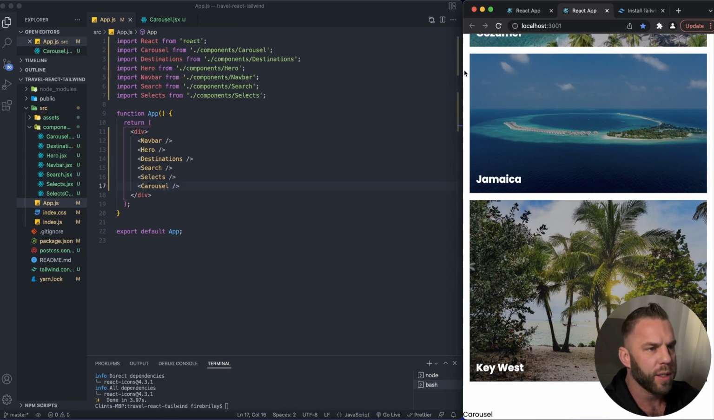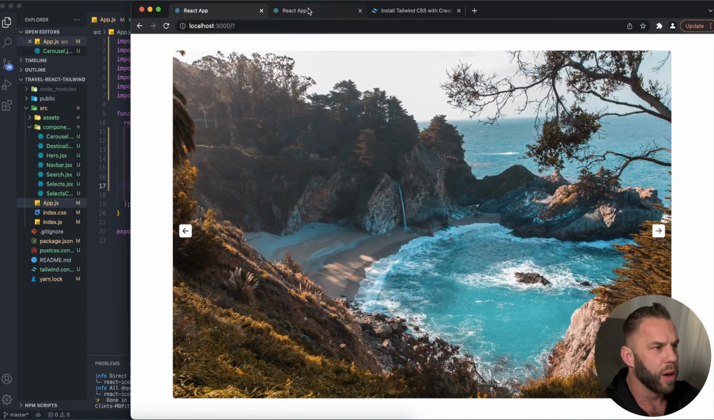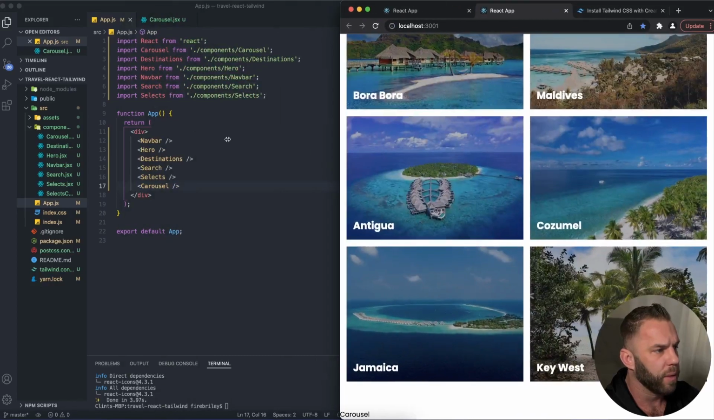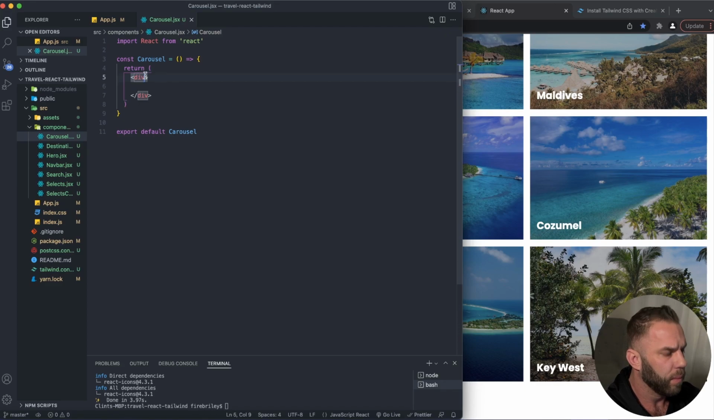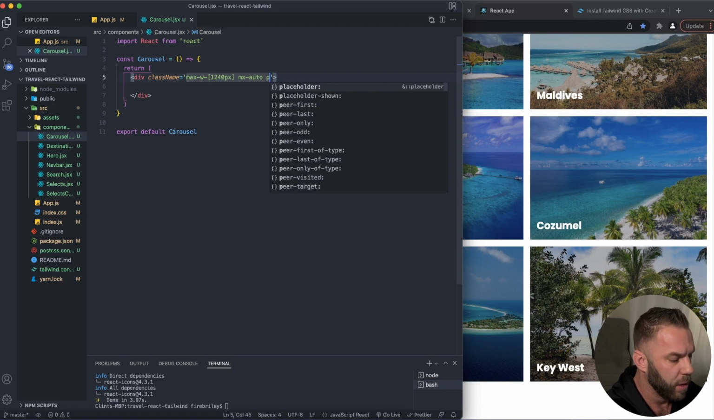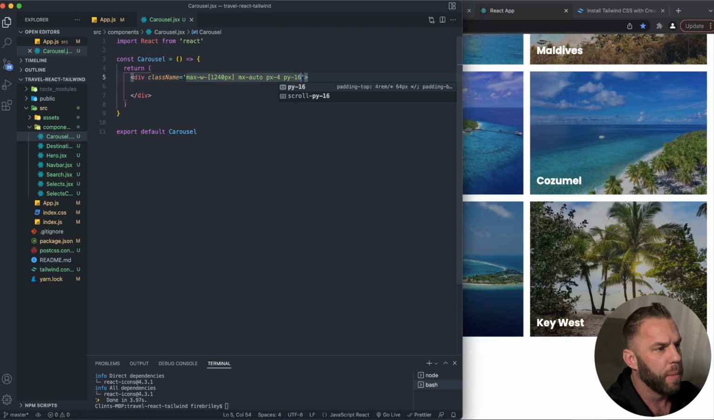And what do we want to do with our carousel? We want to give it a container here, so it's going to stay in our container, and then we're just going to loop through our images here. So let's start off in our carousel with our container. We'll say max width of 1240 pixels. We want to say mx auto, so it sits right there in the middle. We want to give it a padding of 4, 1 rem on the left and right, and then 4 rem on the top and bottom.